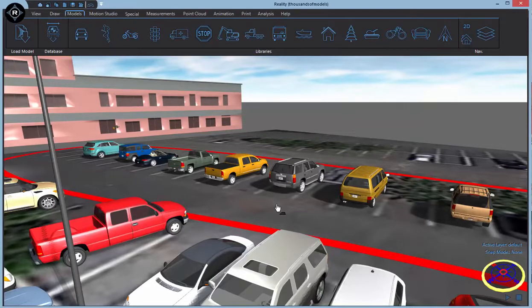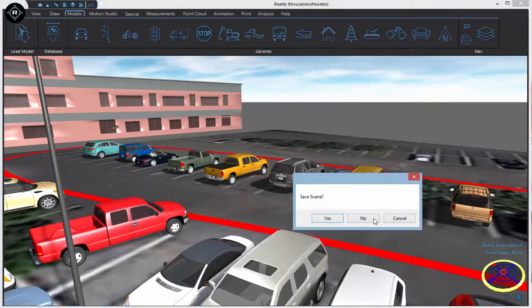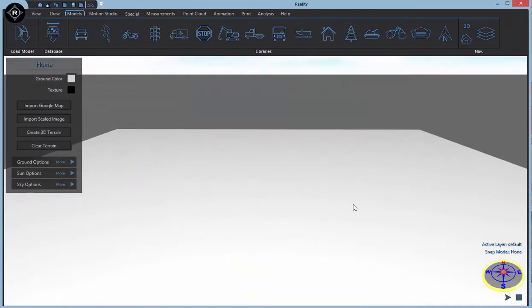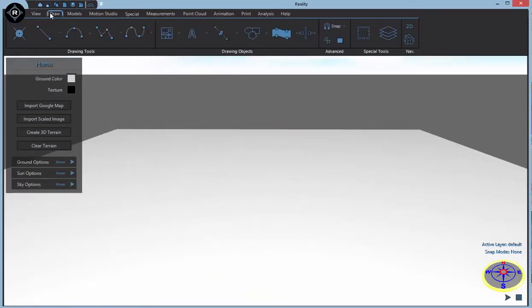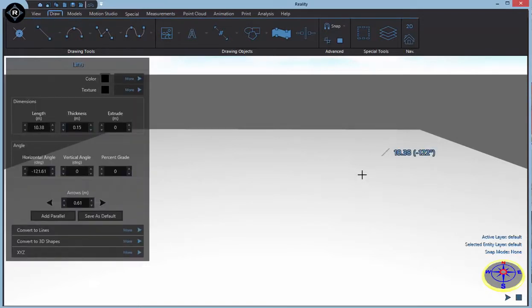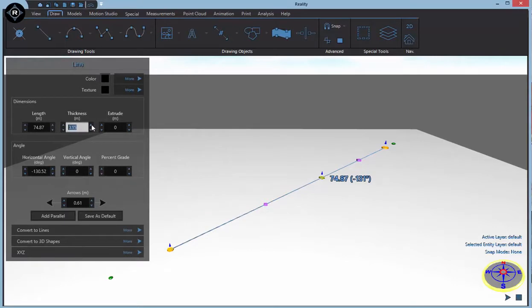So what we're going to do now is demonstrate how it works. We'll start off with the simplest part of the program, drawing. The drawing engine within FARO Reality is capable of the same level of drawing as any other sophisticated CAD product. The way it works is simple. Click on the tool, click on the scene, you get a heads-up display as you draw, click to finish. You can then change the properties of the drawn object.